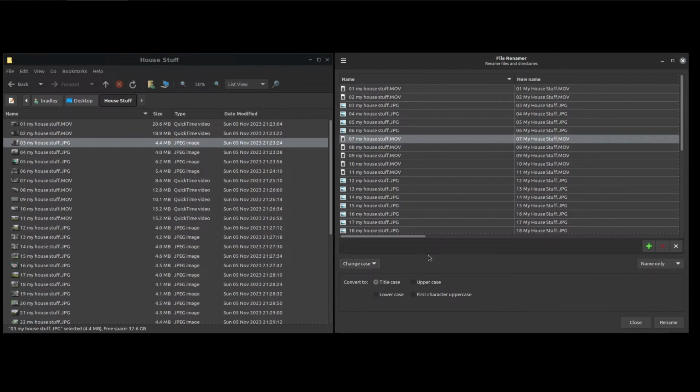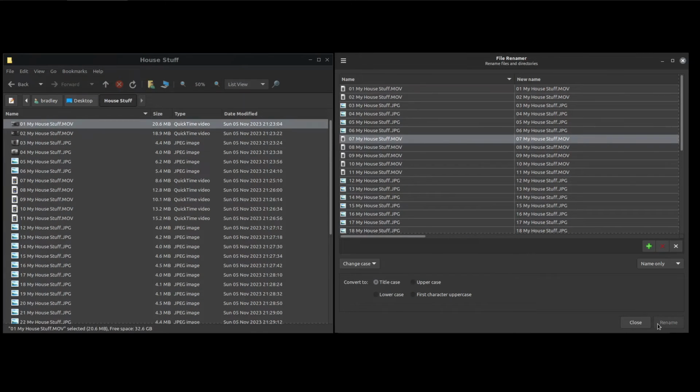I don't think, have we been to change case yet? Let's go to change case. So it's now capitalising the first letter of each word, or title case. So now we've got my house stuff in upper and lower case, and you can see on the left-hand side that's all lower. So let's just rename them, make it look a bit prettier. There we go, we're done.